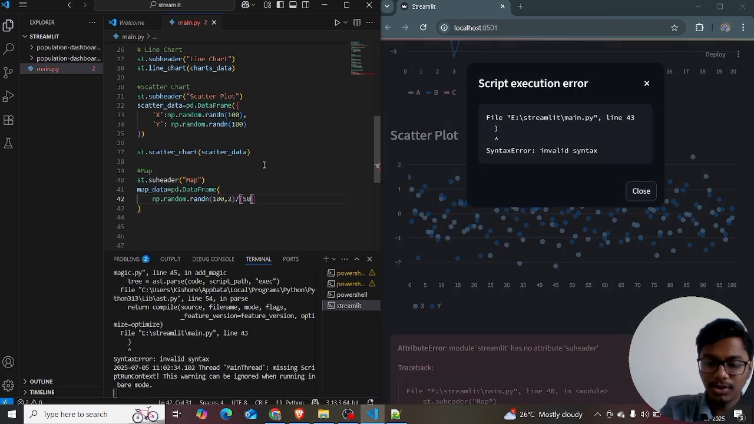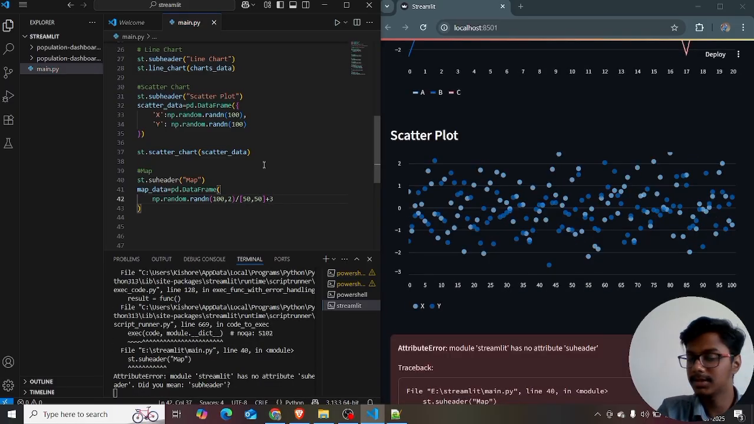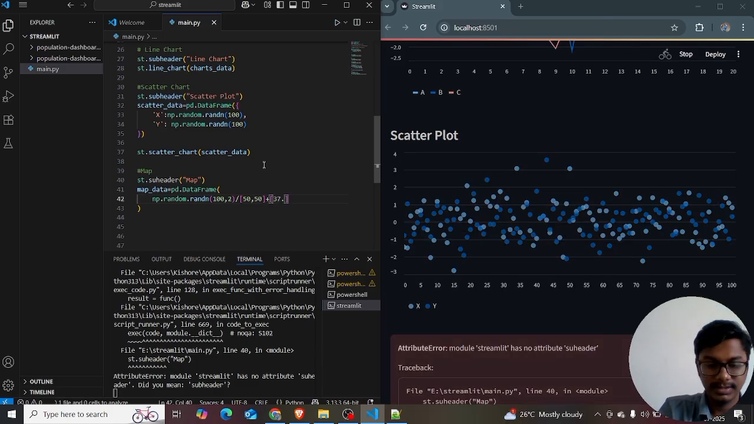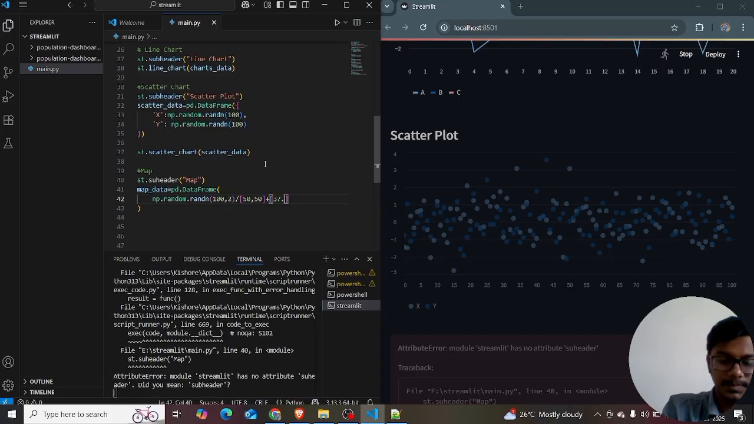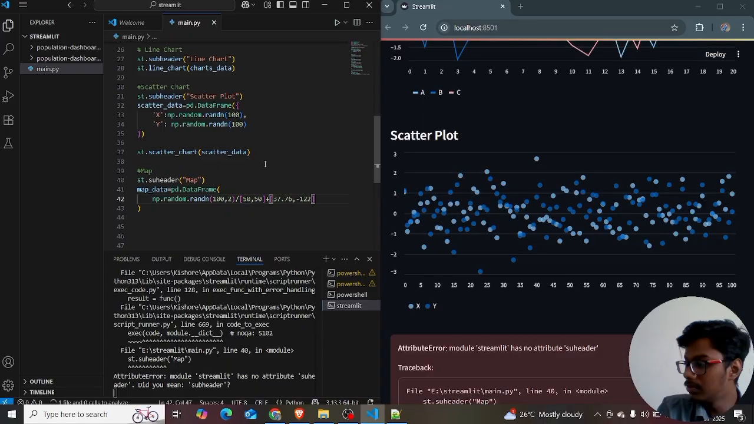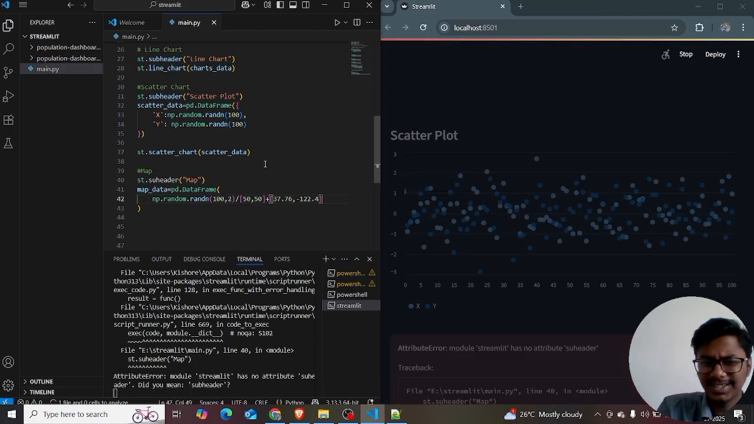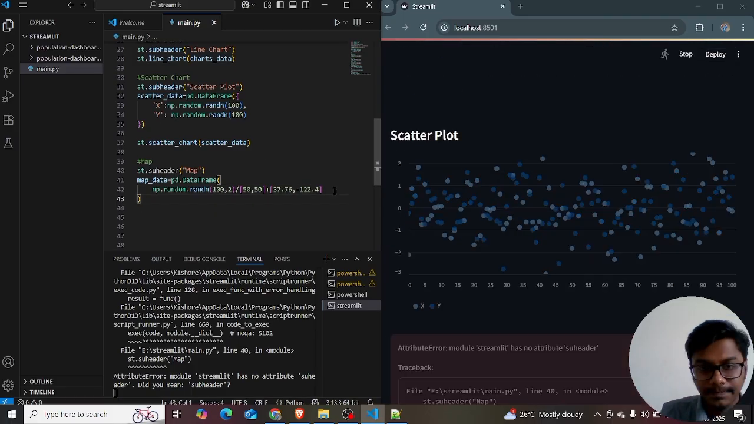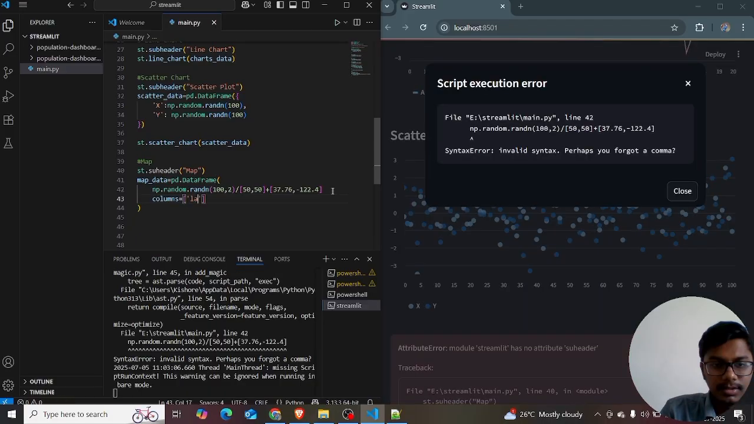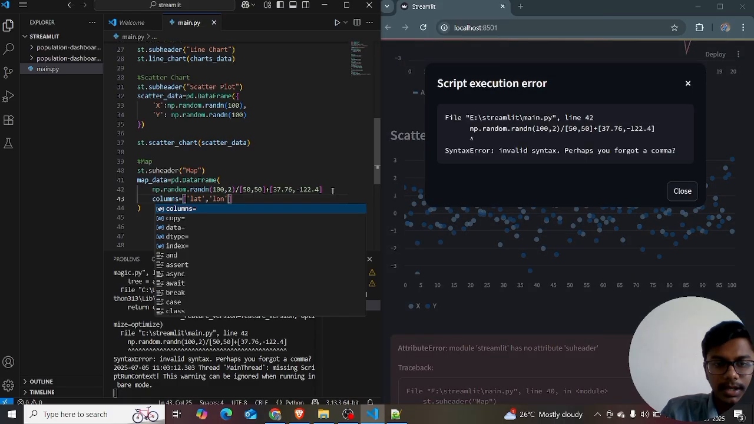Now I'm creating 50 comma 2 by entering the formula from my notebook: 37.76 comma, minus 122.4, I think this is the formula. And inside this I'm giving the column names, latitude and longitude. Okay, that's all about it.